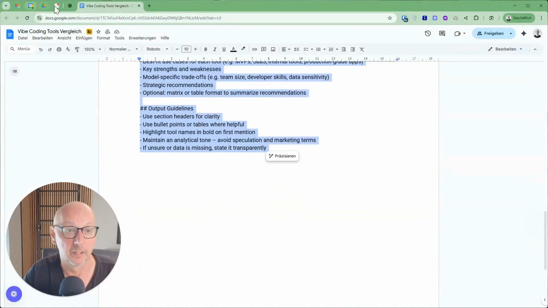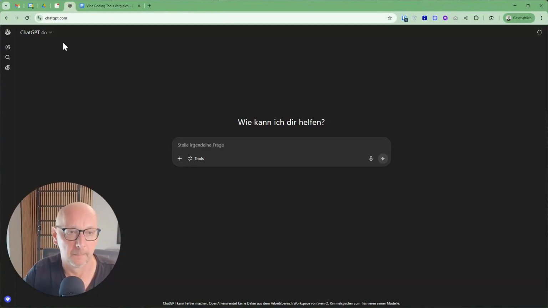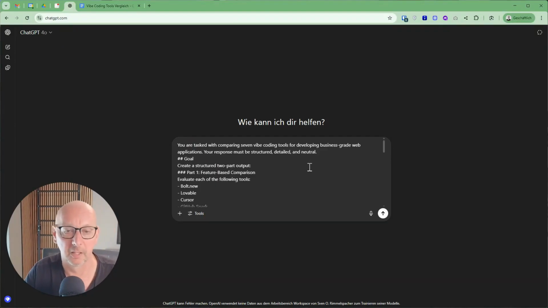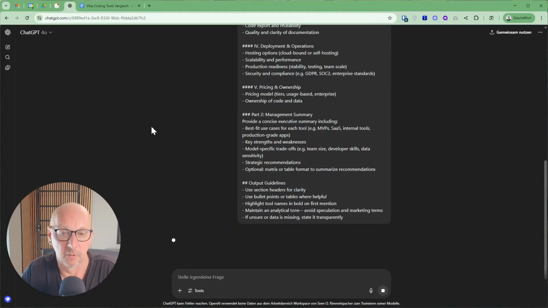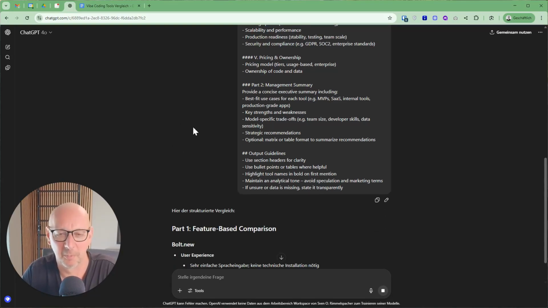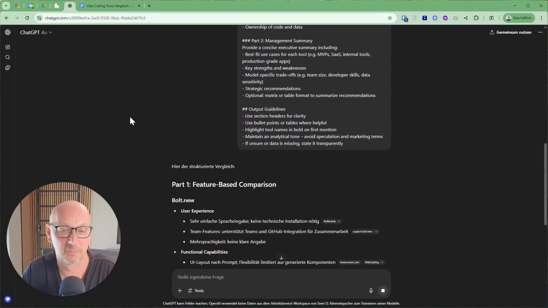And now let's head over to ChatGPT. Let's start with 4.0, and then I'll just copy the entire prompt in here and send it off. And as you know, with 4.0, the system usually starts responding after just a few seconds. But now it's already taking quite a while. So obviously it's already searching a bit more intensely. Okay, here we go.